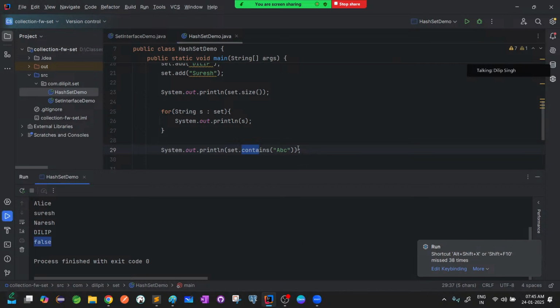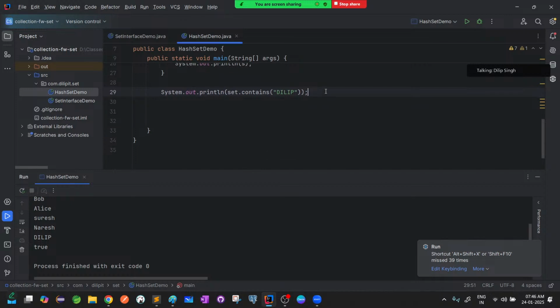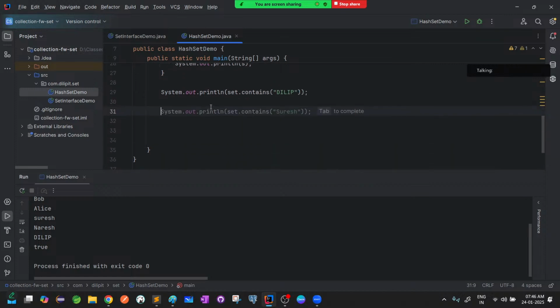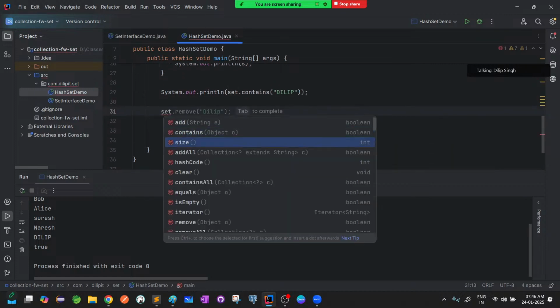So what are you seeing? False. That means ABC is not available. Now I'm checking whether Dilip is available or not. It's all the same, as I told you. Method-wise, list and set are the same, but the internal behavior is different. Let's take another method, set dot containsAll. You want to check more than one value at a time, Dilip, Suresh, whether all values are available or not. If all are matching, then it will give true. Contains checks only one value at a time. ContainsAll means you are checking more than one value at a time.